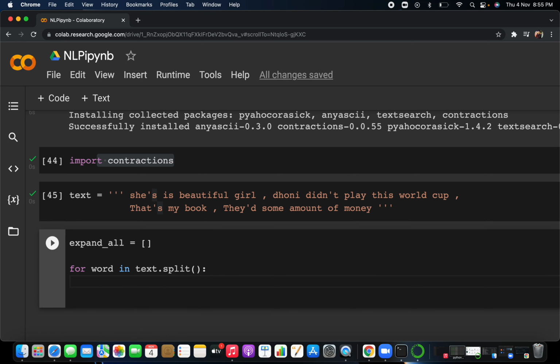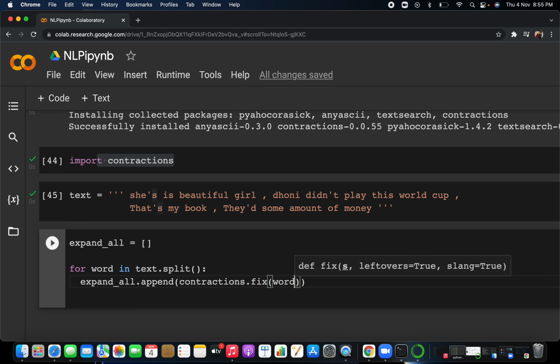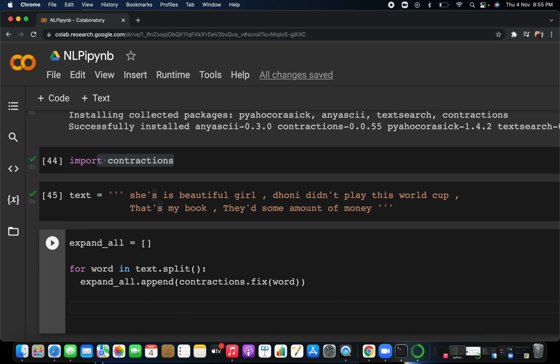It works like a word tokenizer also. So it will split, and then first of all you have to apply expand all dot append, and use contraction library dot fix. It will check every particular word. Now you want to join these again and make the sentence. Just run this one, and then we will see how to join it back into the sentence.